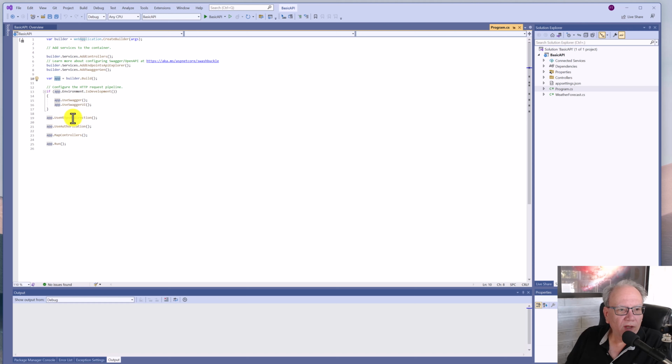And we have HTTPS redirection. We do need that because we want to support HTTPS. We need authorization. We're not using it yet, but we will be in the future. We need to map our controllers. Remember earlier we set up controllers. We did an add controllers up here. Here's where we map them, and we run the session. There's extra things we can add into this flow, but for now, this is great.